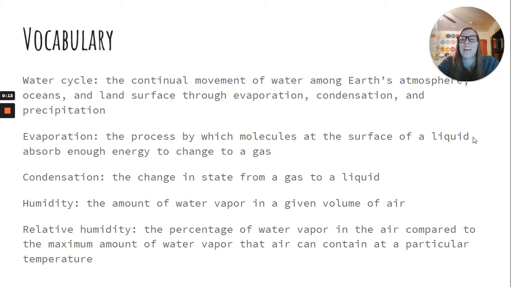Maybe it's just slow. So vocab, we start with the water cycle, the continual movement of water among Earth's atmosphere, oceans, and land surface through evaporation, condensation, and precipitation. Evaporation is the process by which molecules at the surface of a liquid absorb enough energy to change to a gas. Condensation is the change in state from a gas to a liquid.